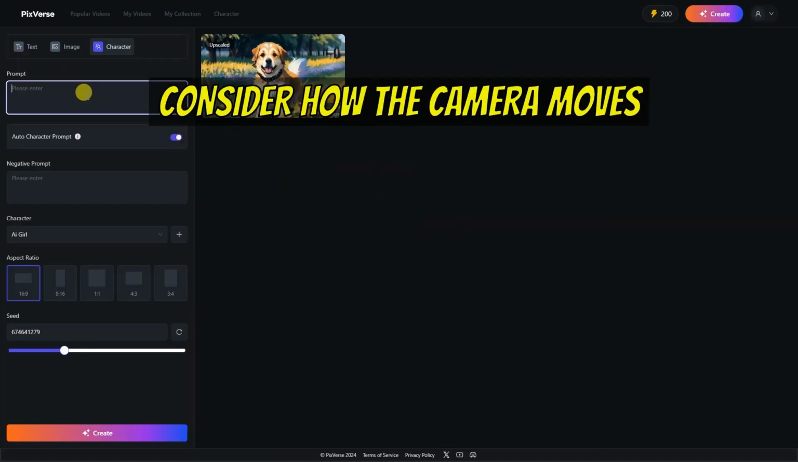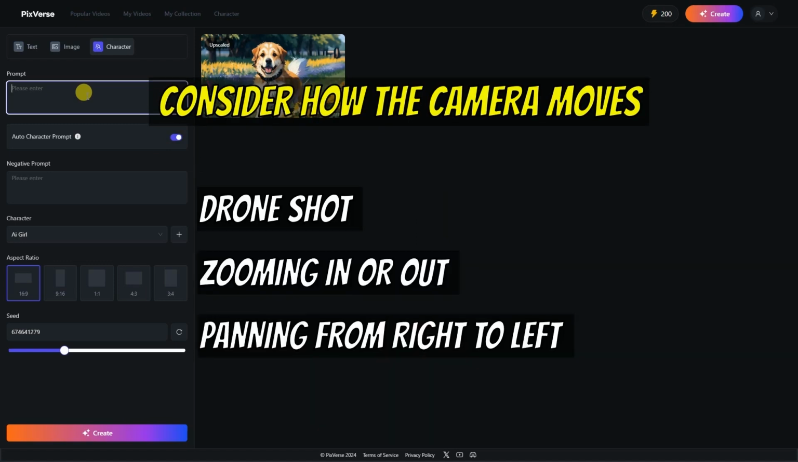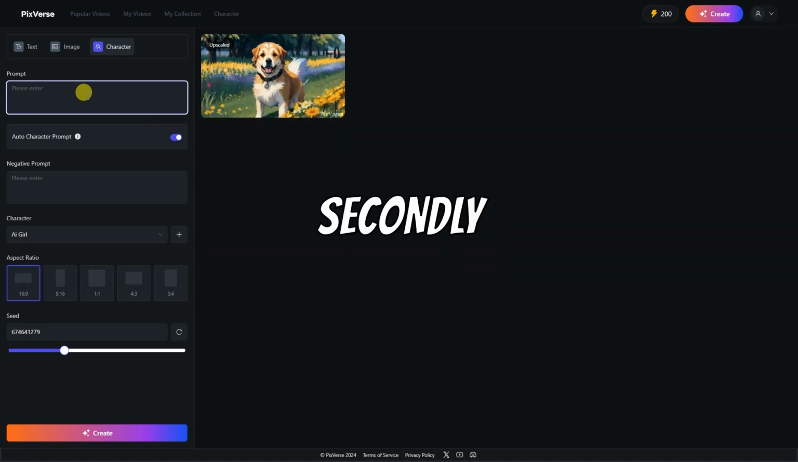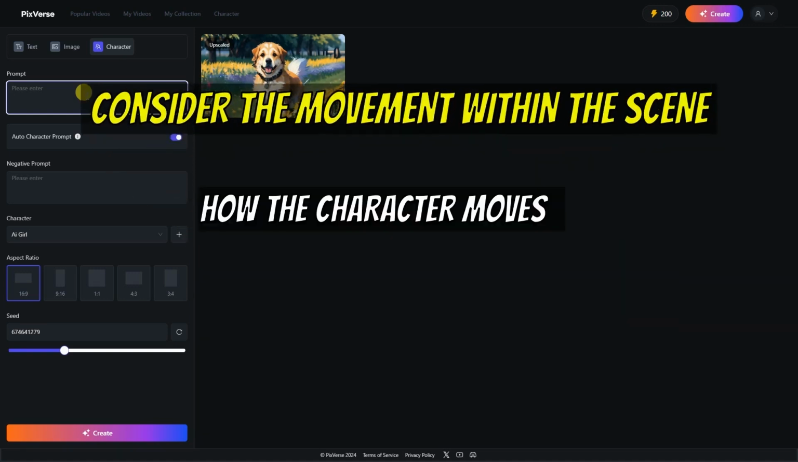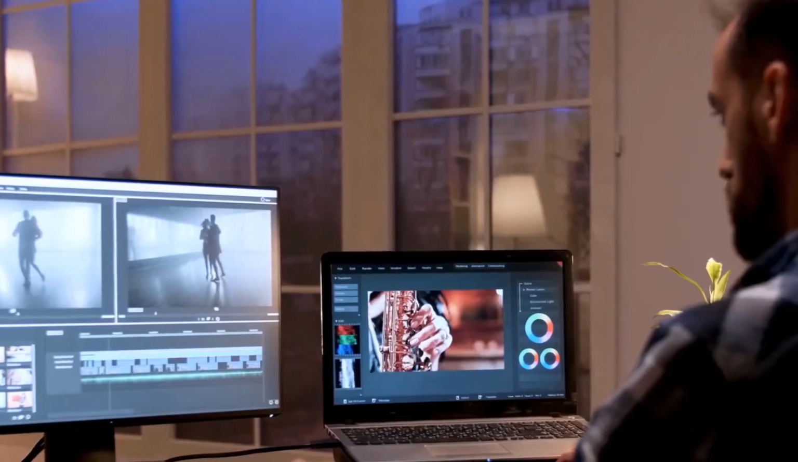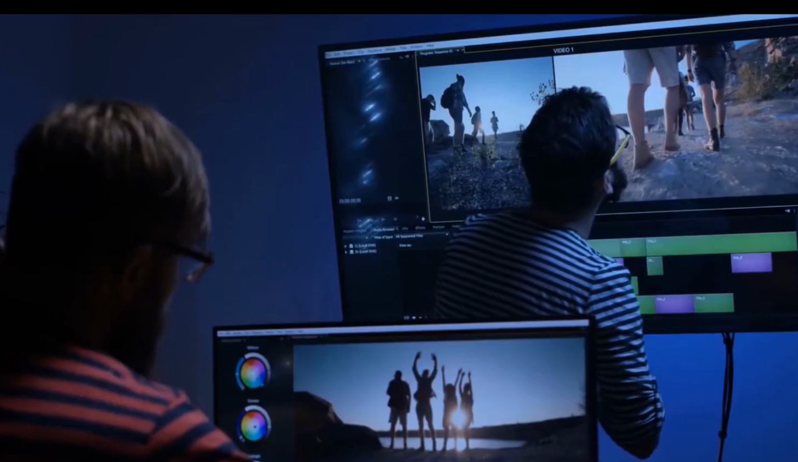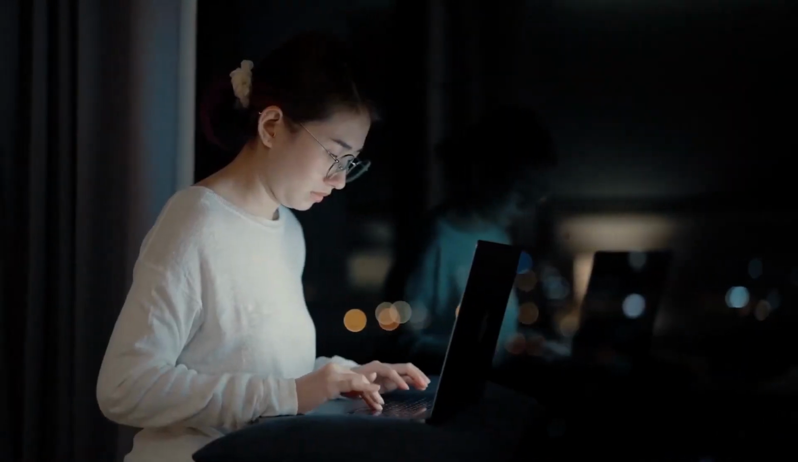First, consider how the camera moves, whether it's a drone shot zooming in or out, or panning from right to left. Use descriptive words to define this motion. Second, think about the movement within the scene, such as how the character or surrounding objects move. For instance, imagine a tree swaying, light flickering, wind blowing through someone's hair, or a car passing in the background. Finally, focus on the style, which defines the aesthetic that gives your video a consistent feel and adds creative flair.